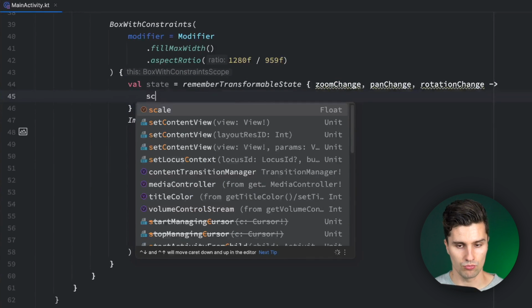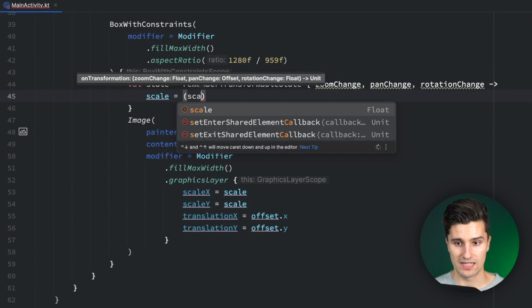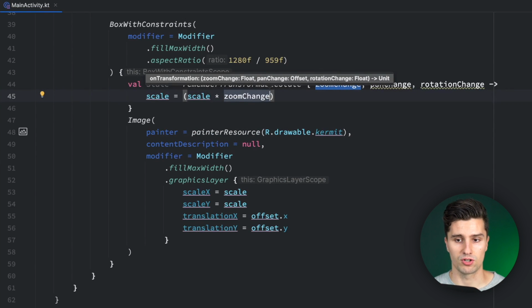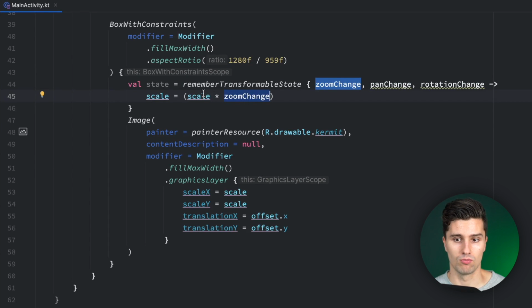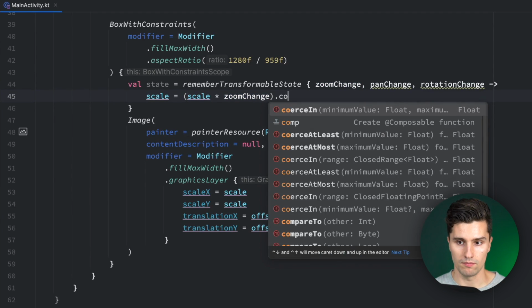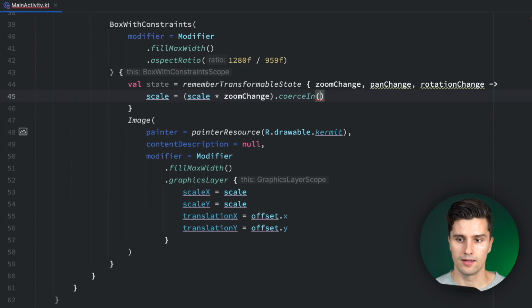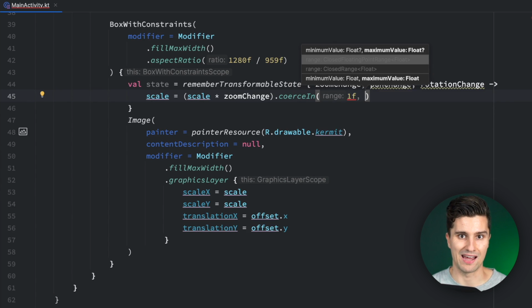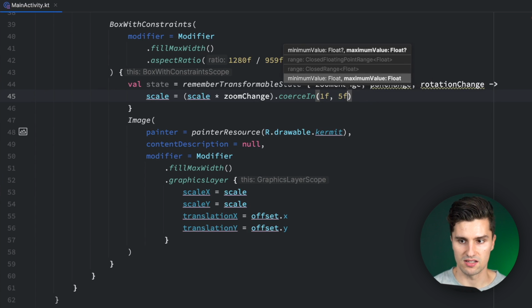So what we can do here is, we can say scale is equal to our scale multiplied with our zoomChange. So if the zoom change is, for example, 1.1, so we zoomed in by 10%, then we multiply our current scale with the new zoom change, so 1 times 1.1, which results in 1.1 in scale. So we zoomed in by 10%, but we want to have some kind of boundaries for that, for which we can use coerceIn. And here we can pass a minimum value. So we want this zoom to be 1f at minimum, so we can't really zoom out if we already have the original size of our image. And the maximum zoom is, let's say, 5.